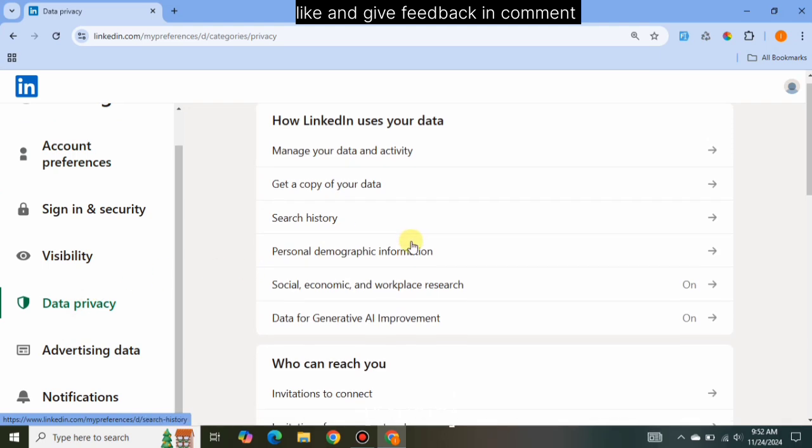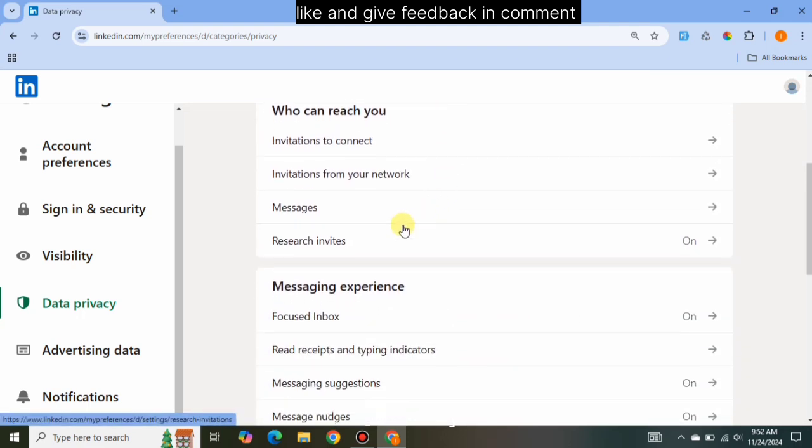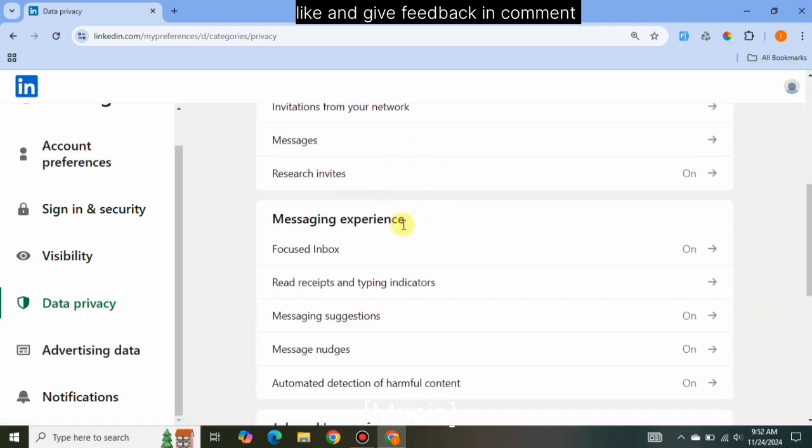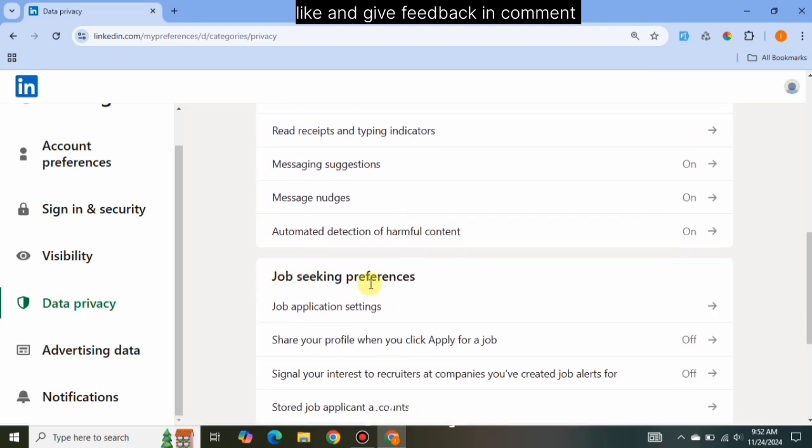Again scroll down. After scrolling down you can see this option, so select the job application settings option. Click here.